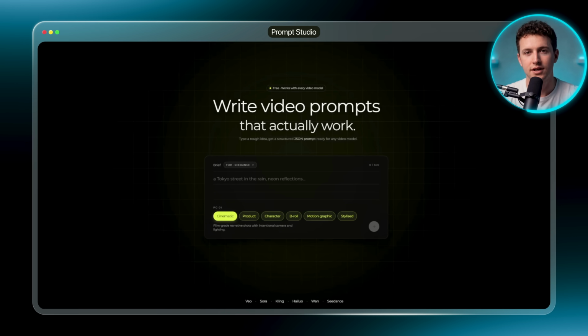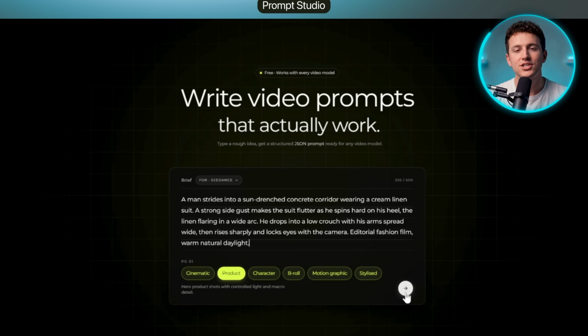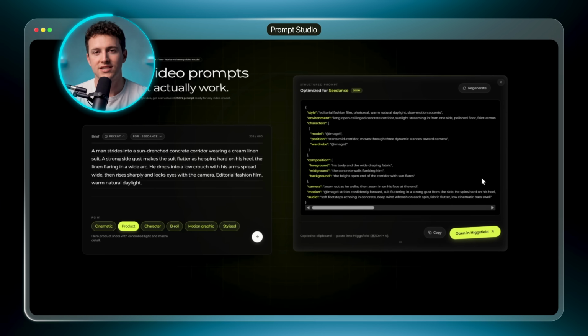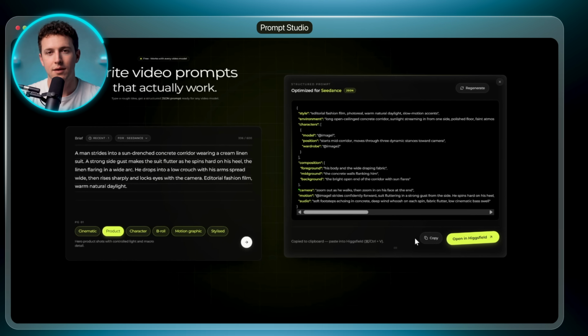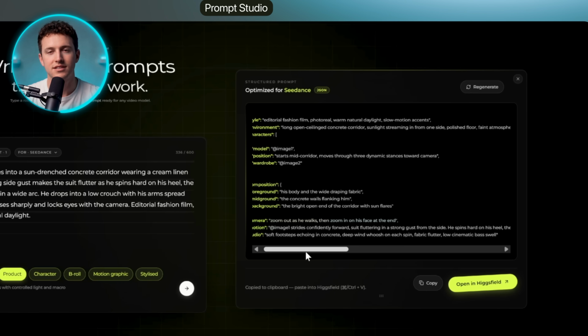I'm using the prompt generator again. For this one, I'm going with product. I paste in the linen hour idea, and it turns that plain text into a full JSON prompt. The JSON that comes back has the camera field with 2 beats written into it. The motion field breaks the whole sequence into 4 separate phases. So Seedance knows exactly what comes next at every point, because we already told it.